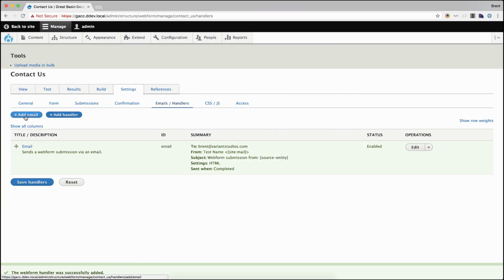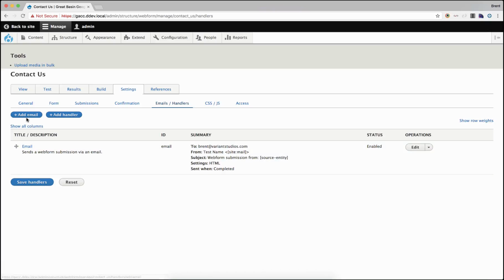And like Drupal 7, Drupal 8, you can add more of these. You can just add more email, so it can send to multiple people in different fashions. So for one person, you can set it up so it sends to them in a different way.